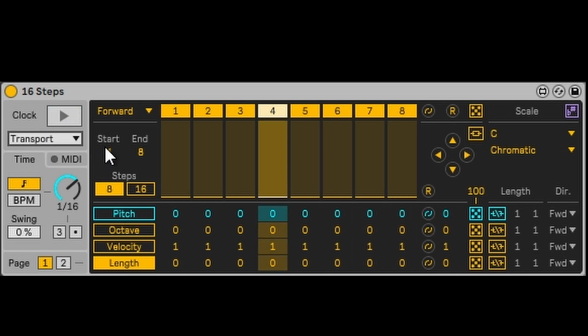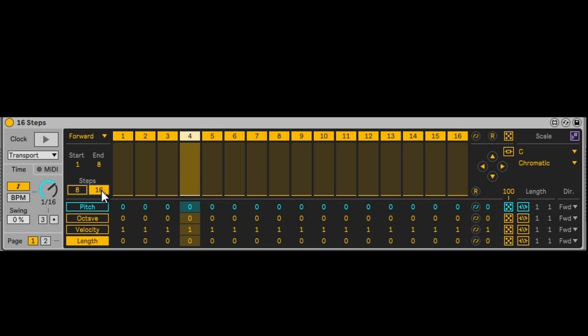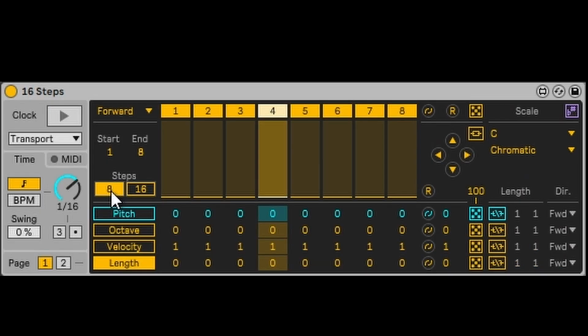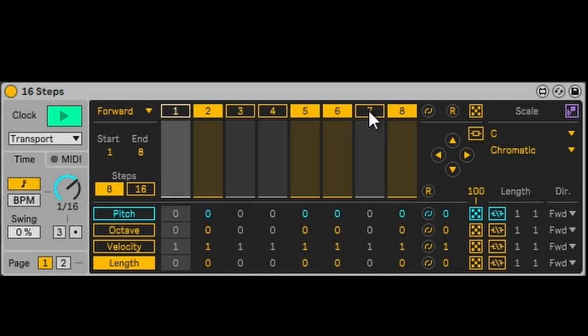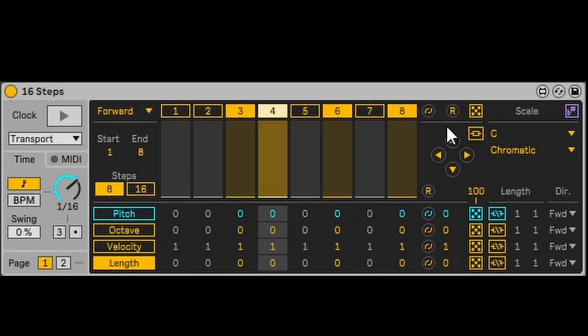The first thing you'll notice is it's 8 steps or 16 steps. If you select 16 steps, obviously it is 16 steps. You can see that it goes much longer. We'll just stick to 8 steps for now. And then each step you can switch on or off. So we're just going to click on reset.